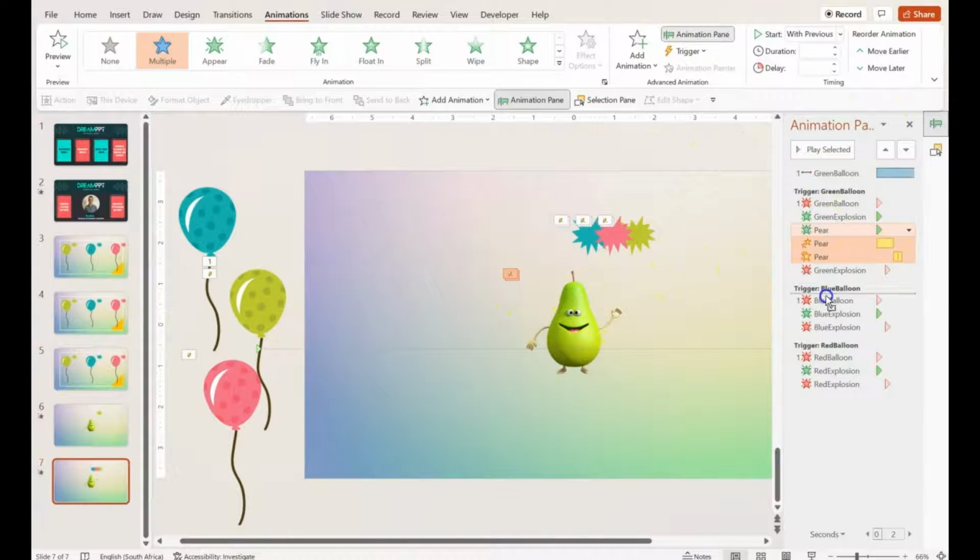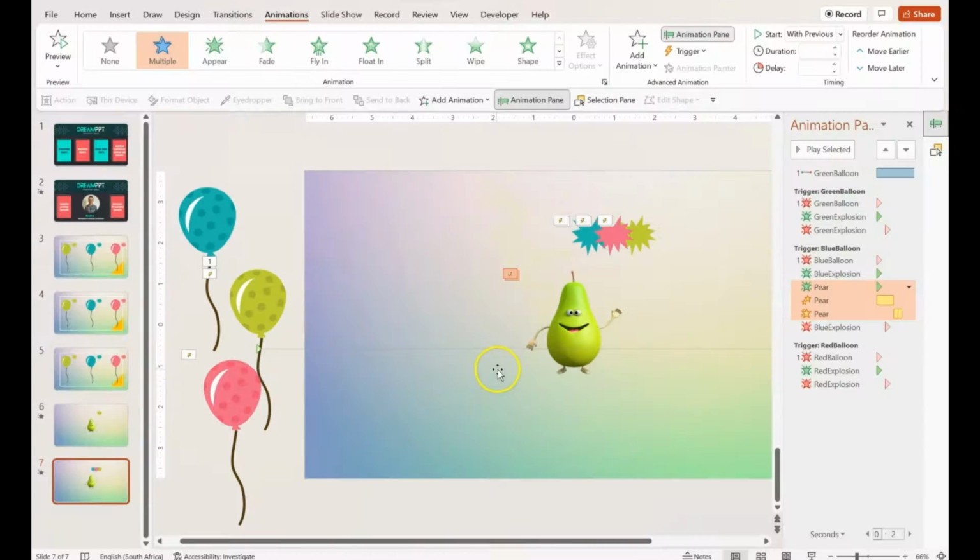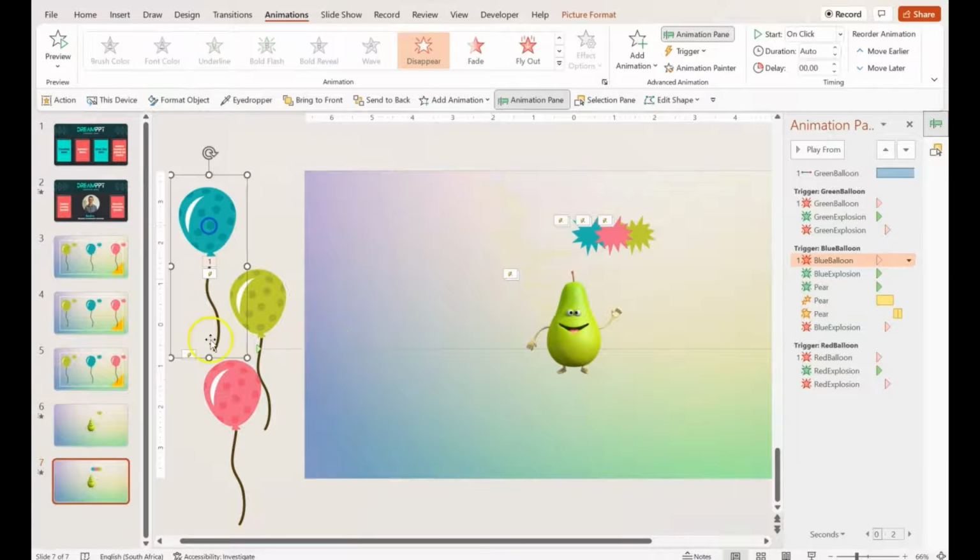So to make it challenging, let's move it down here to the blue balloon, and we'll put it after the explosion appears and before the explosion disappears. So now when we click on the green balloon, let's just show you, when we click on the green balloon, it's just going to pop, but nothing's going to appear. So we need to add the movement for the blue balloon and the pink balloon, or as I named it, the red balloon.